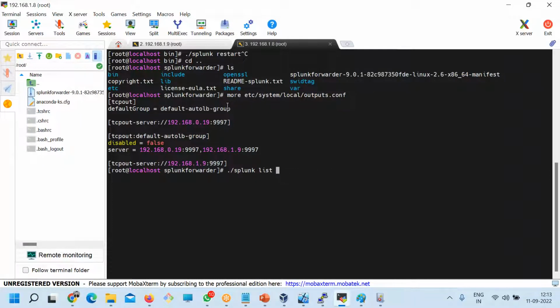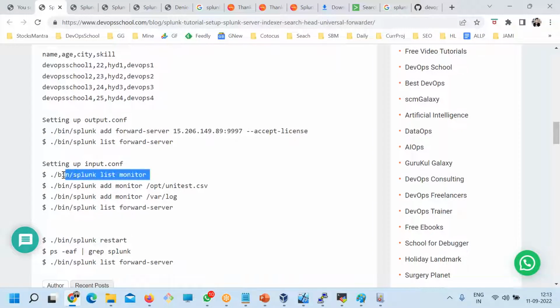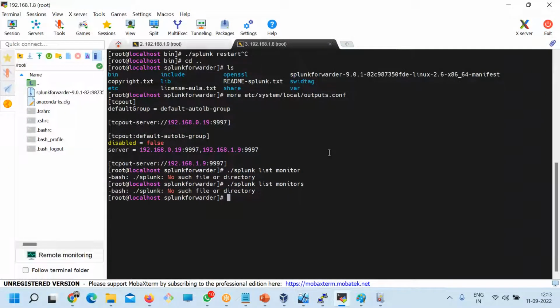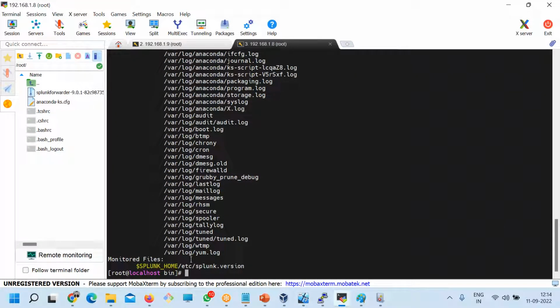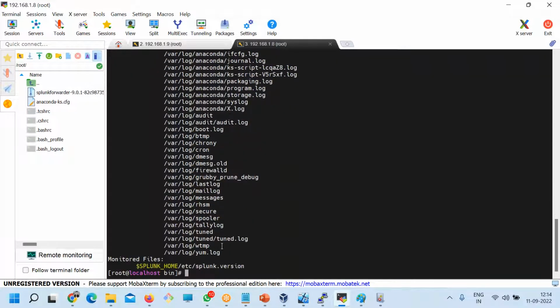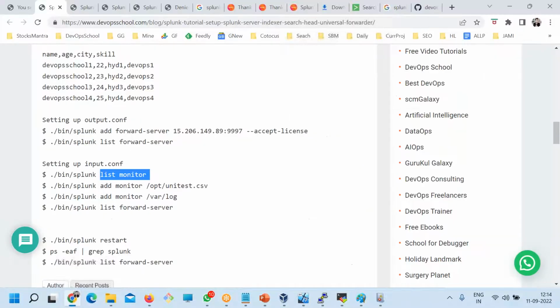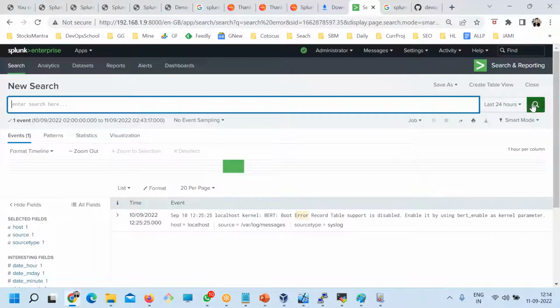So list monitors, okay? List monitor. Spelling mistake I'm making now. List monitor. So now only one app. This is all I set up. So anything which happens in any of these files, you should see here. One has come with the error message, and slowly more should come.